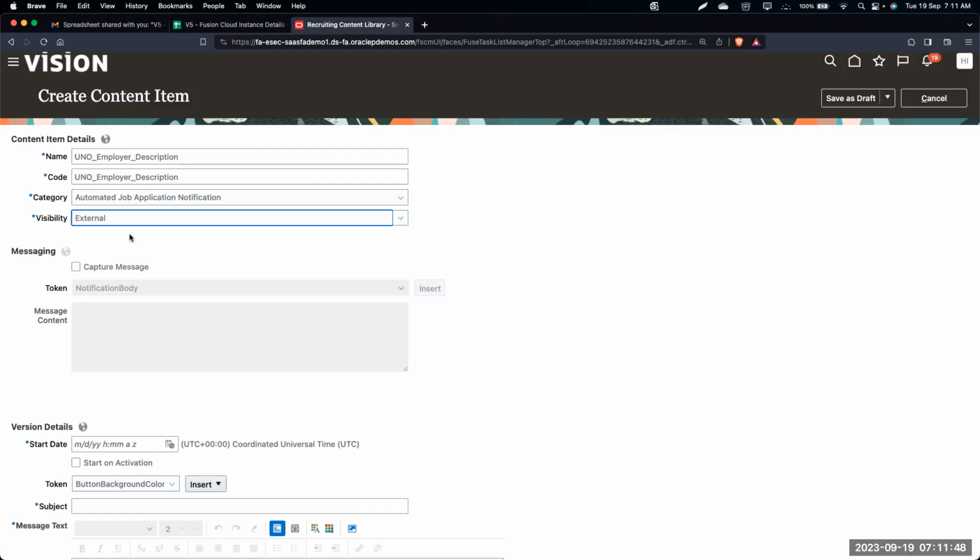It will not be triggered to the internal candidates. So if an internal candidate applies to a requisition, then this particular alert will not be triggered. And if you remember, in the enterprise settings, in the enterprise recruiting and candidate experience, we had an option called contingent worker as an external candidate. So if we select this checkbox, then this particular notification which is triggered to the external candidate will also be triggered to a contingent worker who applies to any of the requisitions, because contingent workers are treated as external candidates. So that's how it works.